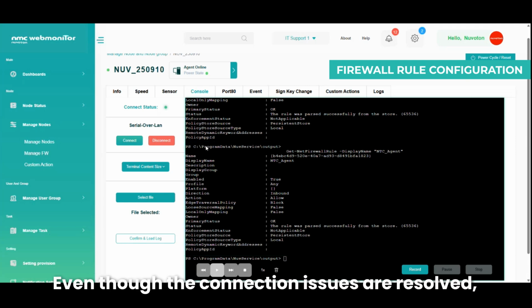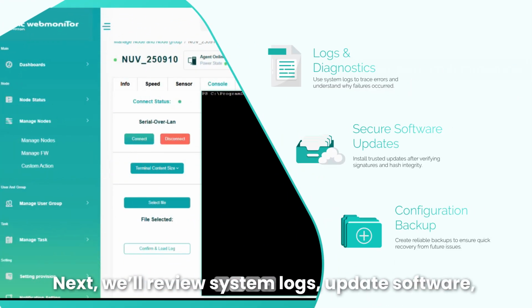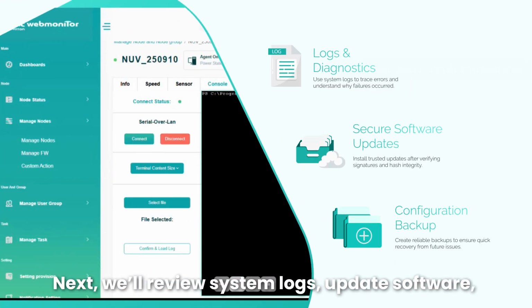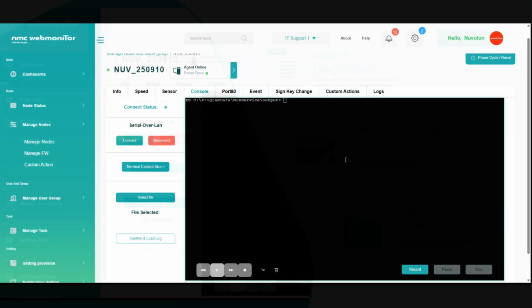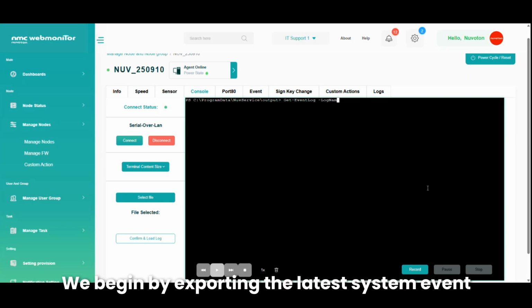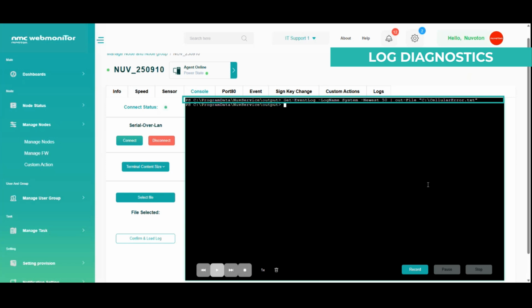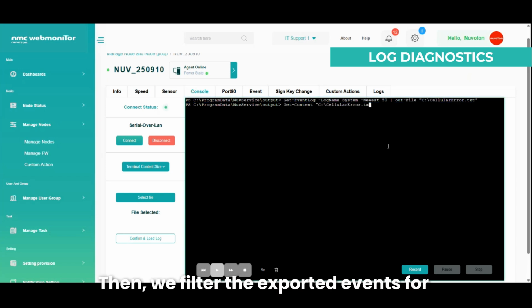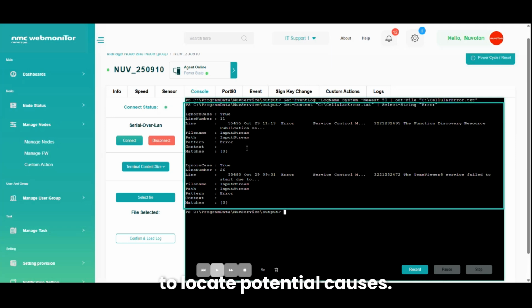Even though the connection issues are resolved, we still need to assess the system more thoroughly. Next, we'll review system logs, update software, and create a backup to ensure long-term stability. We begin by exporting the latest system event logs, allowing us to analyze what happened during the error. Then, we filter the exported events for entries labeled error, making it easier to locate potential causes.